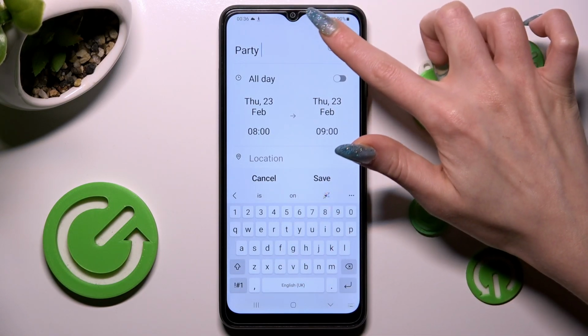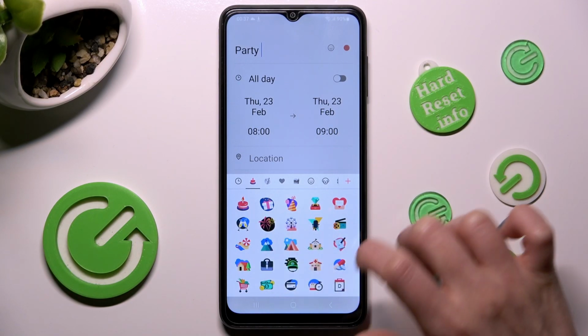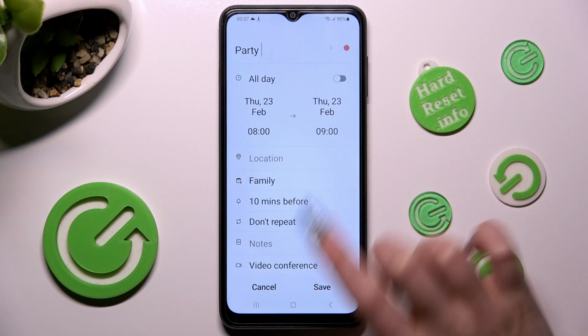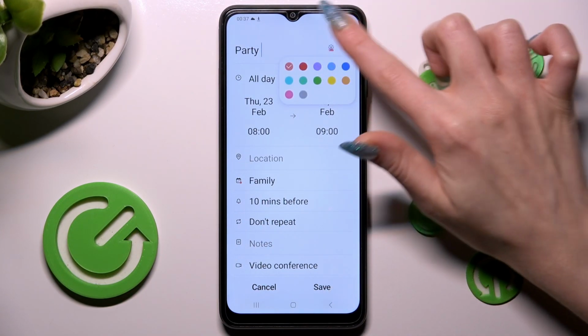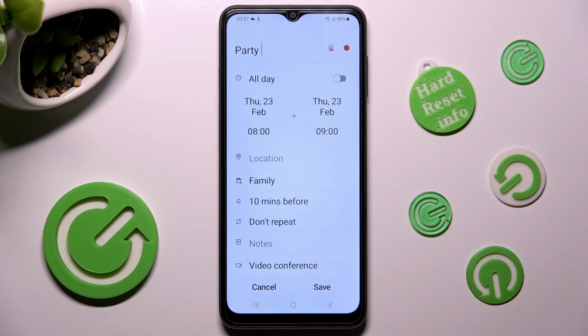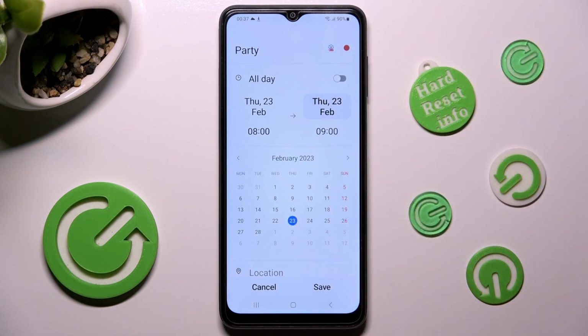Select one of those icons by tapping on the smiley face and choosing the best one for your event. And also change its color. If your event takes more than 2 dates or 1 day, you can click on this date over here and set up the ending one.